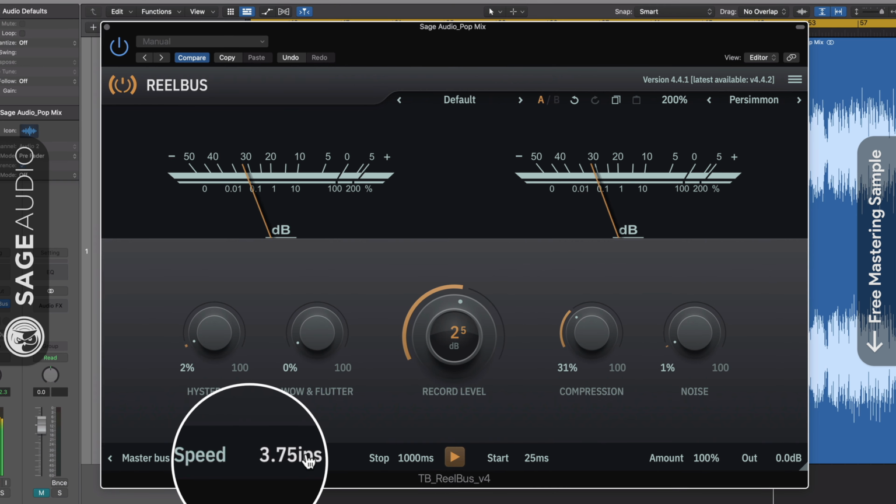To the right, you can change the start and stop time of the tape to create a slow down and speed up effect when you click the play button. Farther to the right is the wet-dry mix and output level. Now, you'd think that this was enough to make this plugin useful, but this is just the start of what this plugin has to offer.